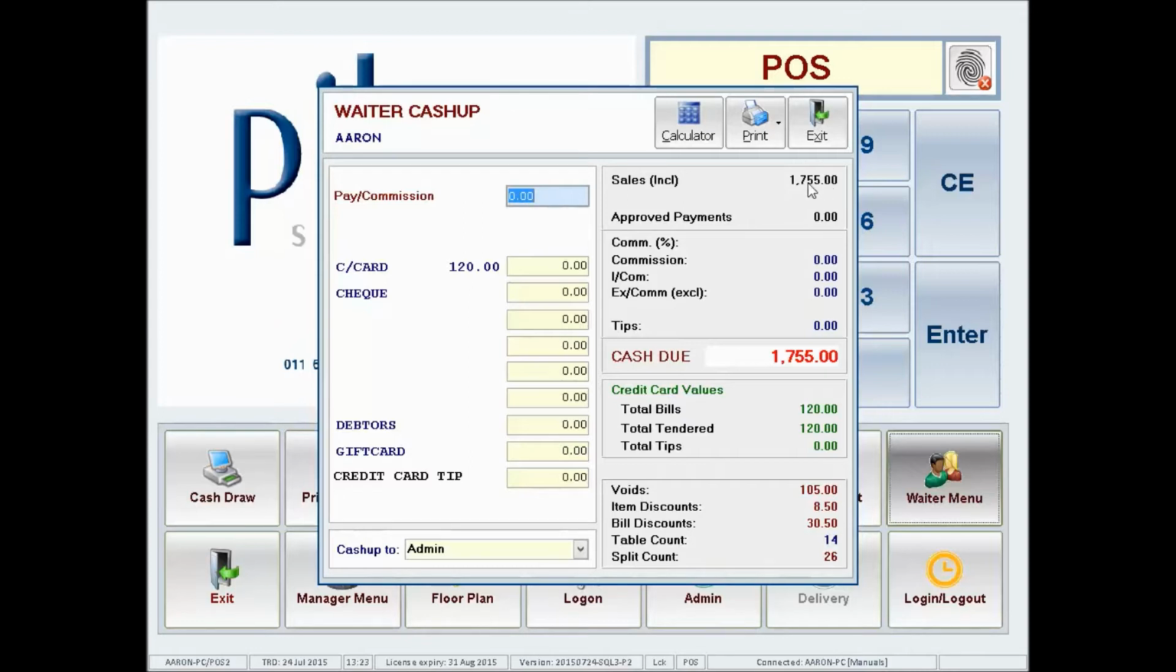As you'll see from the screen that we are presented with, the waiter sales for this specific waiter is 1,755. There are no approved payments. This specific waiter does not work on a commission basis, so therefore currently all cash due is identical to the sales. The system will also show you the credit card values that have been closed on the system.